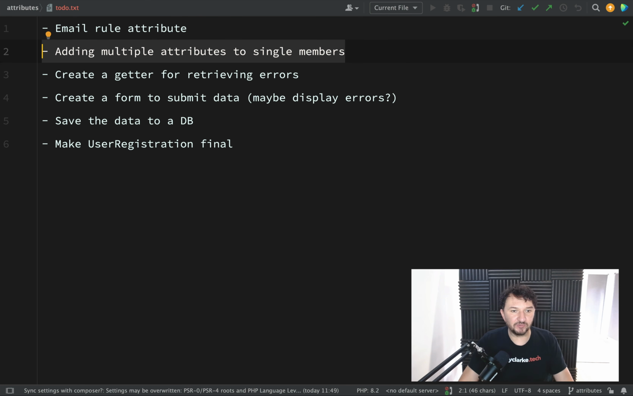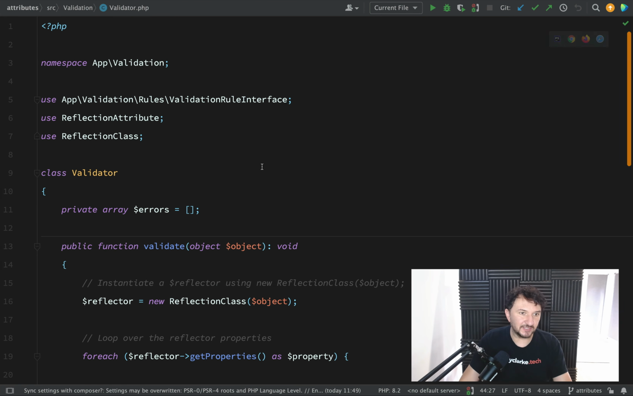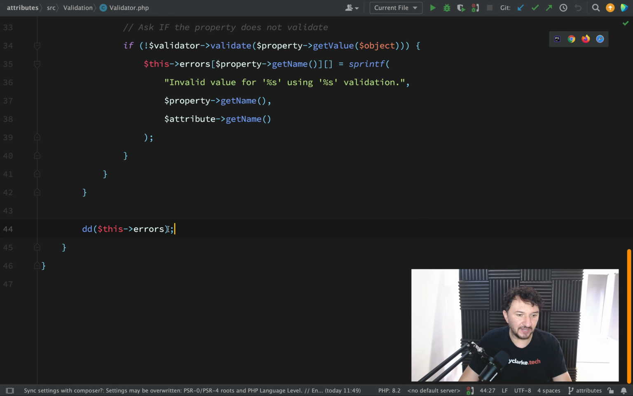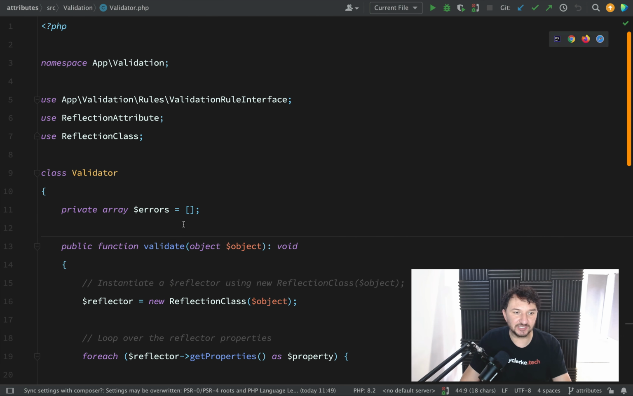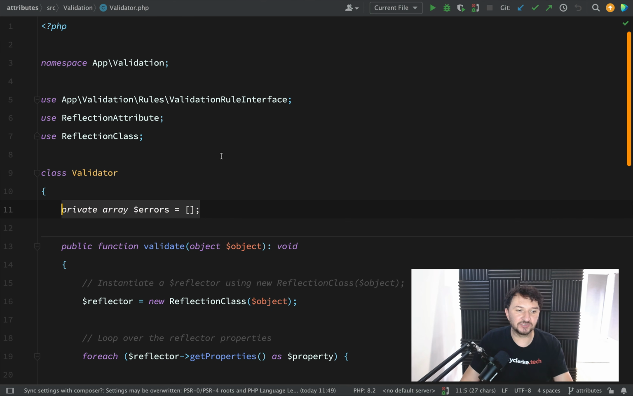Then, if you remember what we said about the errors, all we've done at the moment in this validator class is dump out the errors at the bottom. But what would be nice would be to have a getter for the errors. This adds the errors to that array, but to be able to have a public getter where you can retrieve the errors, you could then use that data in a form.